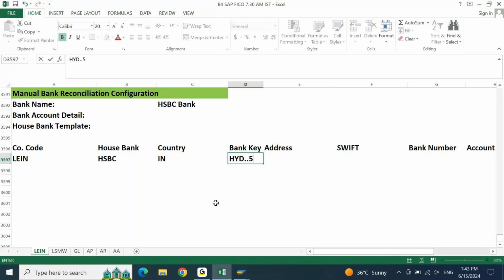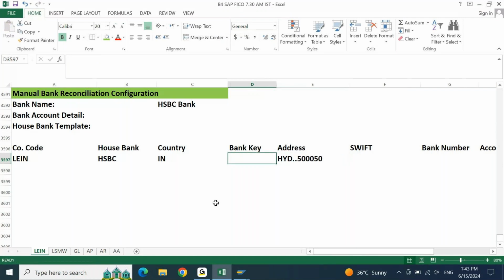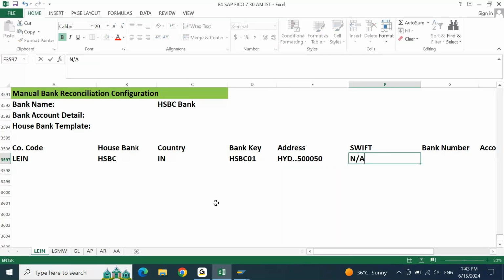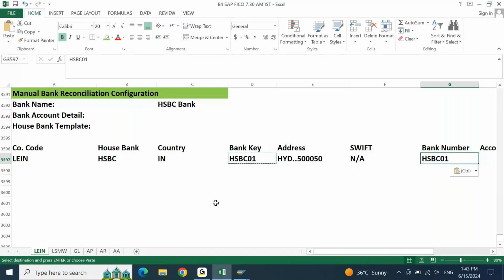Bank address, I'll take Hyderabad 50050. Any address while updating, I'll put. Bank key, I'll put HSBC 01. You can take any bank key. This is all provided by the bank. You have no control on it. Next one, SWIFT code, I say this is not applicable. Bank number, I can take the same bank key. I'm treating it as my bank number.